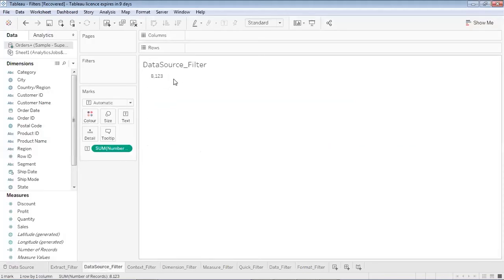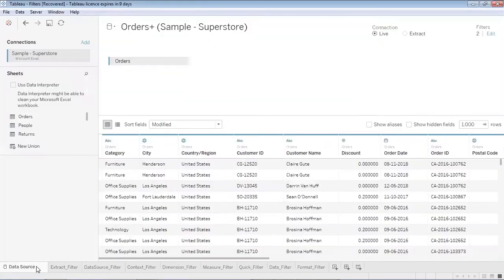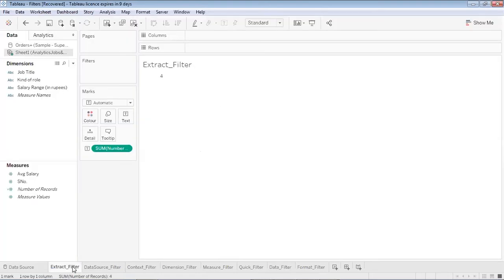Now from 6716, they have increased to 8123. So this is the way you can apply various filters on the data source itself, whether the connection is live or extract, and whatever data records you filter over here, those data records will only be visible. Those data records will only be used in your Tableau workbook in any of the worksheets.